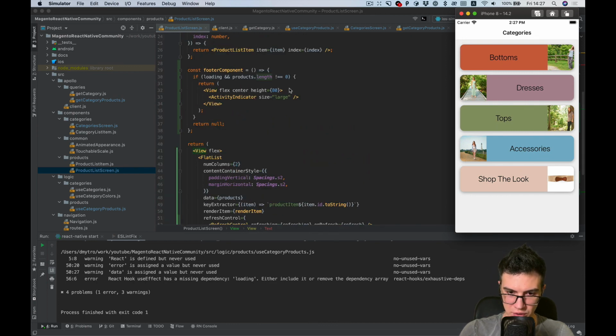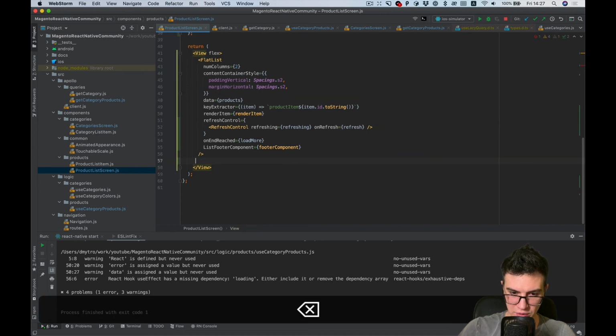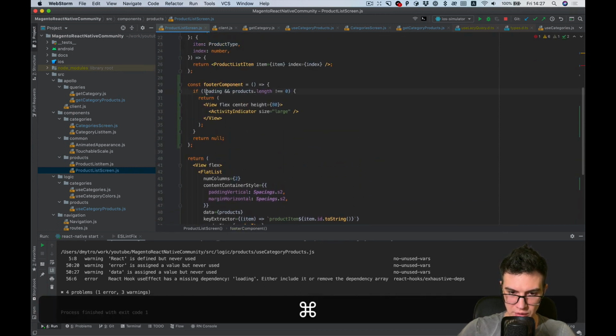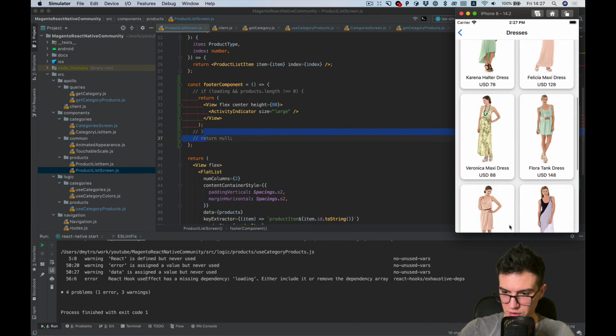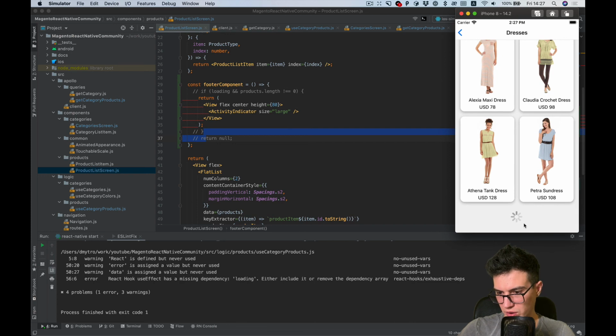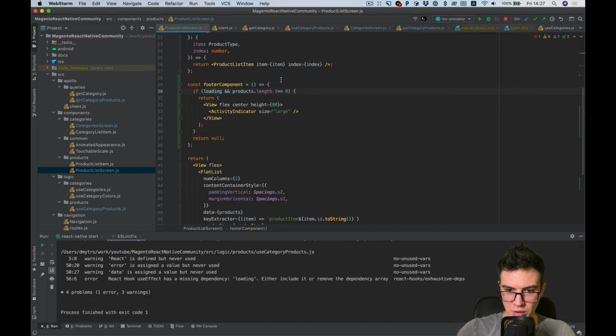We also can take a look how our loading component looks like. Let's remove this, and for a second just always render footer, and you see when we scroll down it will look like this if our request takes some time. Okay, that's it, and we will add product screen in the next video.